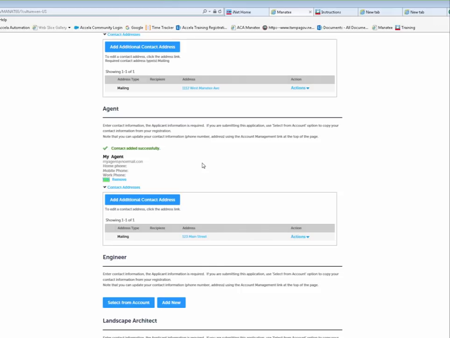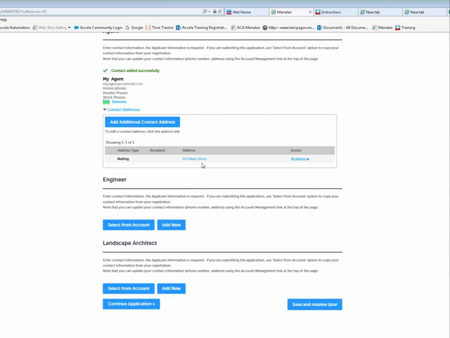The thing that you must remember is if you've added any contact via Add New, it is only in the record. It does not save back to your account. You must go to My Account or Account Management in order to have that saved there. In some cases, some of the applications will require an engineer or a landscape architect, and if that's the case, you'll need to add that information. If not, you can continue.